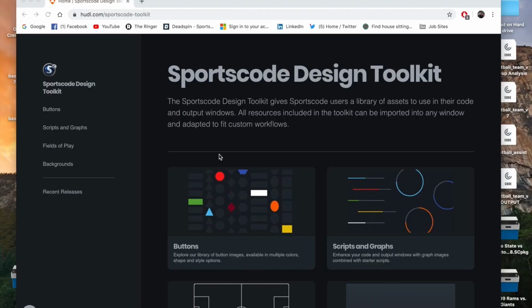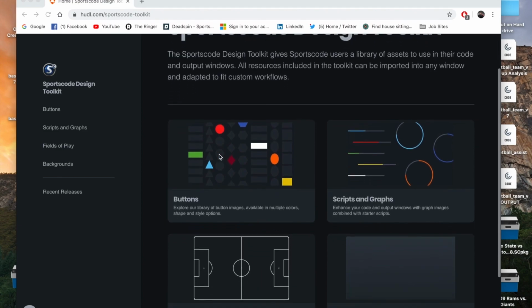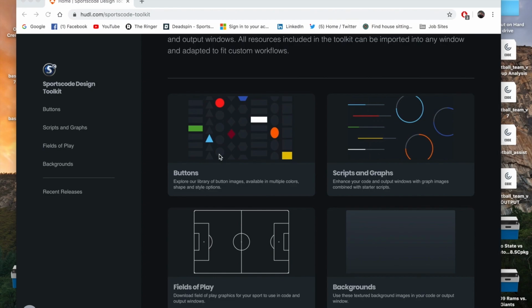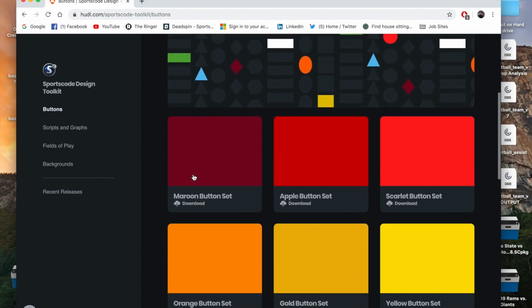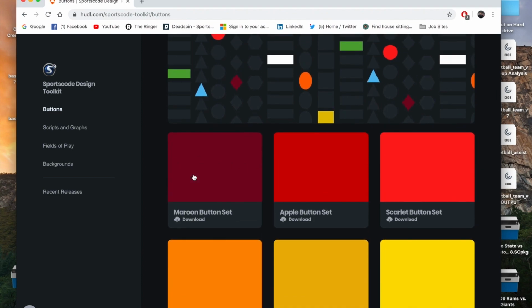The fourth thing that I want to talk about is more of a PSA. If you go to hudl.com/sportscode-toolkit, Hudl actually provides a really good resource for things like buttons, scripts and graphs, fields of play, and backgrounds. So if we click buttons, they give you a whole bunch of different colors for different shaped and sized buttons, such as circles, oblongs, squares, triangles, rectangles, as well as buttons that have shadowed features or chrome features.